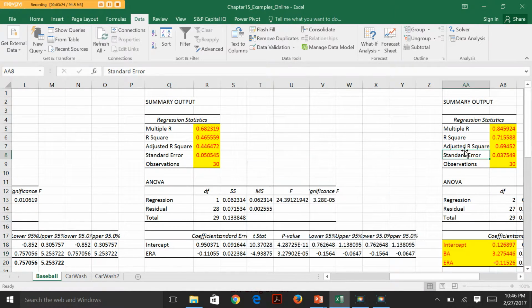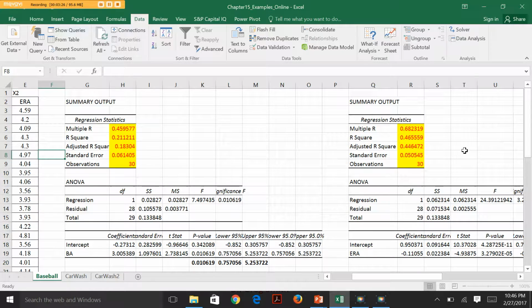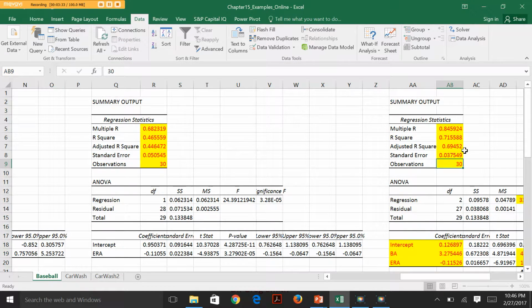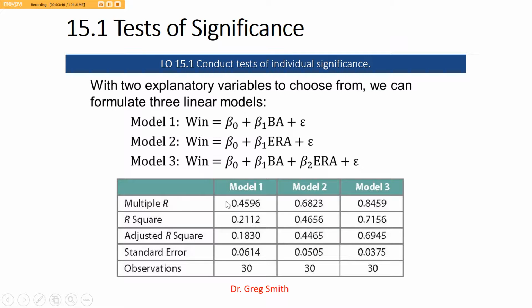Now I have three separate regressions. One for just batting average, that's the first set starting in column G, column Q for the ERA, and column AA for both. You'll see that I've pulled the same information. So what we have for each one is their multiple R. That's simply their correlation. Something called R squared, that's the coefficient of determination. It simply is squaring R. Remember, that tells us how much of the total variation in win percentage can be explained by the independent variable.